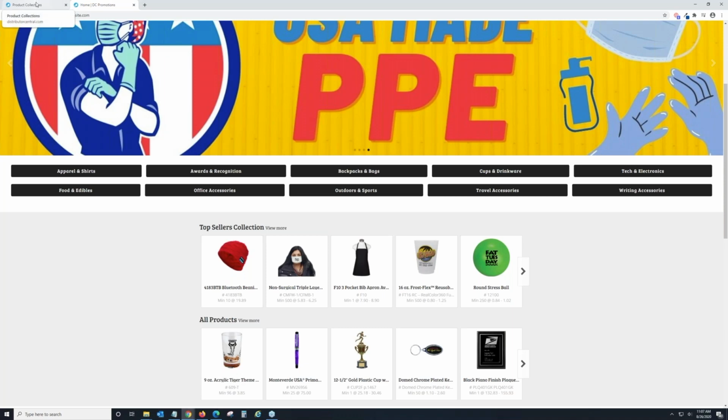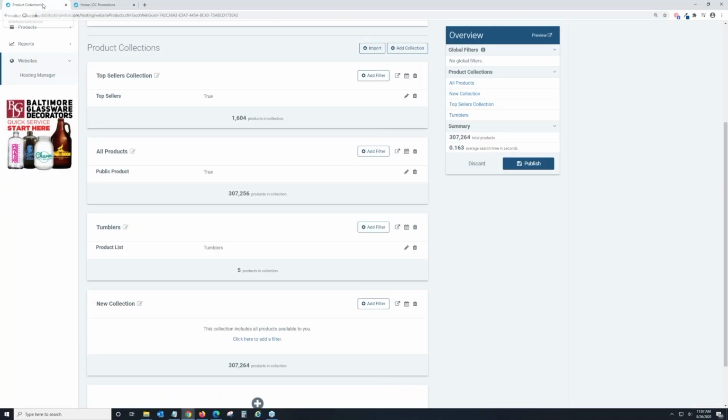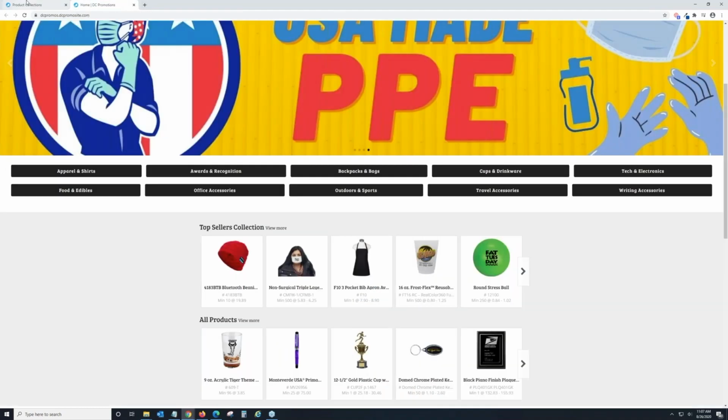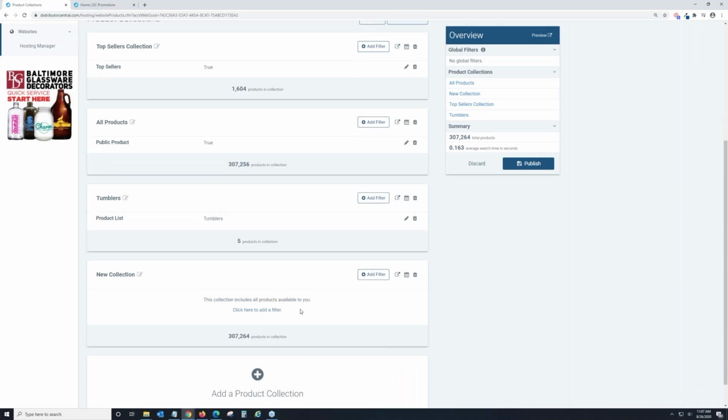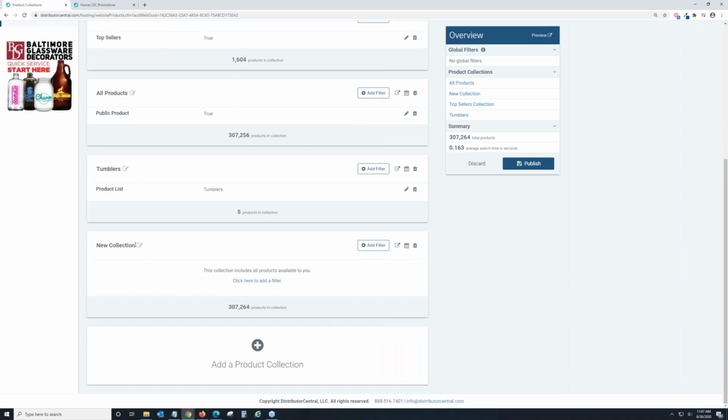So if I go back to my dashboard, which your tab will still be open, you don't have to close out of it. If you're looking at a website or if you're in the editor, it'll just open in another window. But when you click add collection, basically what it does is it creates the collection. It says new collection. And here you'll see it's all products from all suppliers. So you can see the 307,264. So I'm going to name it. In this case, we'll do PPE.